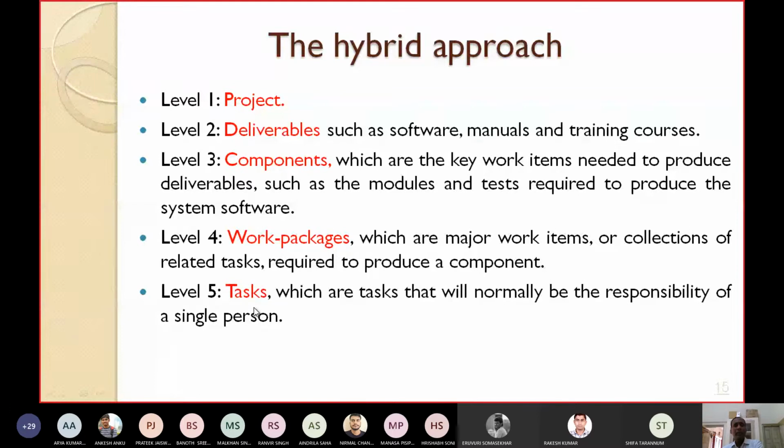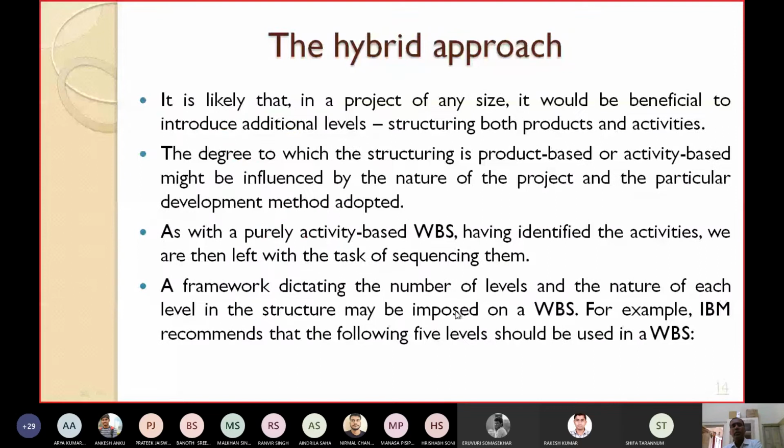Okay, and at the end level, they keep the tasks. I have already told you tasks are the jobs which can be completed within 1 to 2 weeks. At the bottom level, that means at level 5, they put the tasks, which will normally be the responsibility of a single person and can be completed within 1 to 2 weeks. Okay, this is the hybrid approach, and according to IBM, these 5 levels can be used in a WBS.